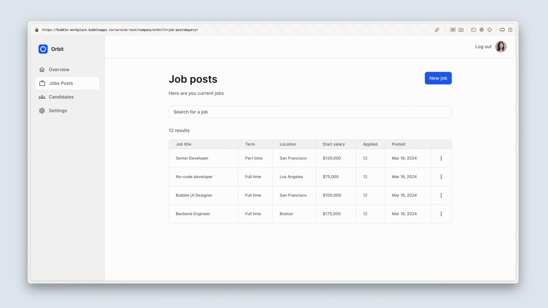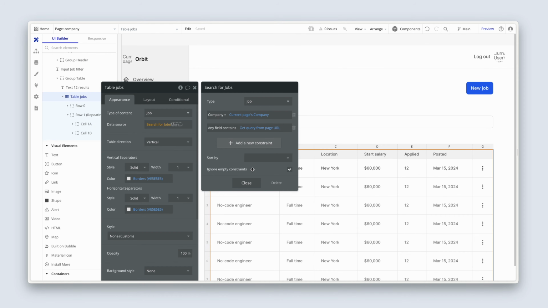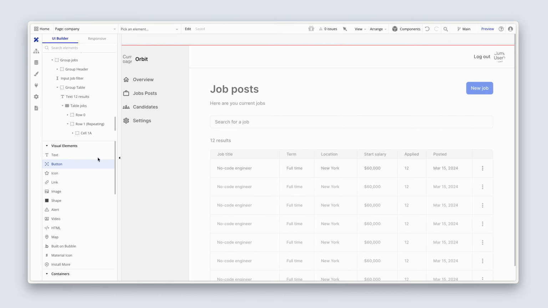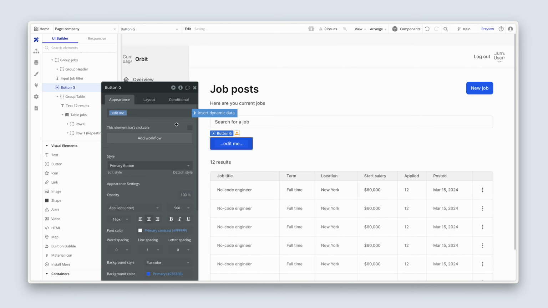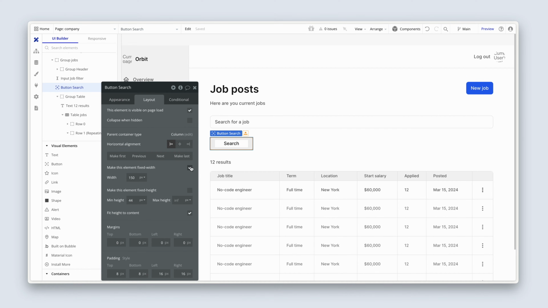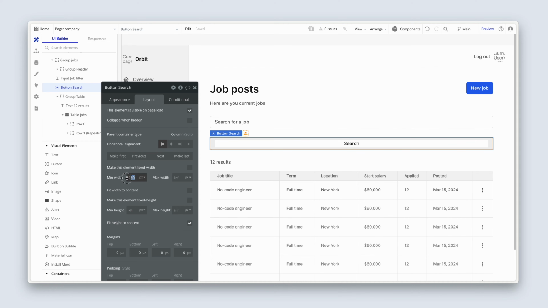All right, let's crack on with this. So what we need is a little button. Let's say search. This is going to be, say, a secondary button. And on the layout tab, I'm going to say uncheck fixed width, remove min width, and fit width content.